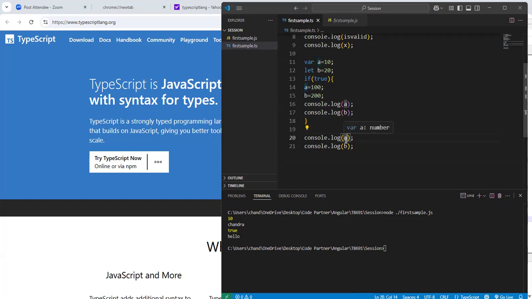Can you tell me? 10. A is a global. Okay, in the block statement, sorry, 100. Correct. Then we will talk about b. b is equal to 20, and b is replaced to 200. Then the output will be 200.